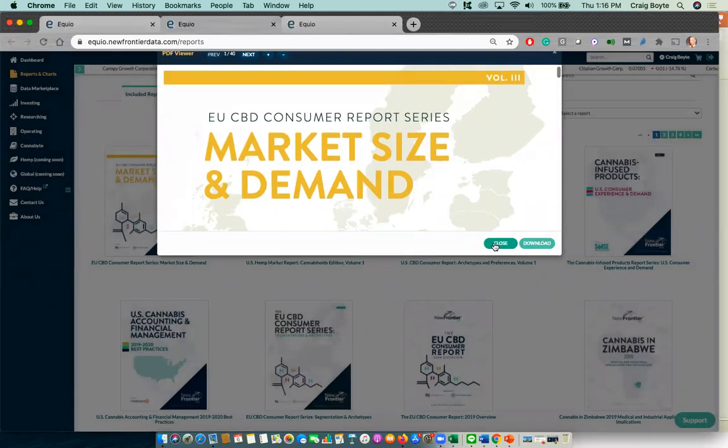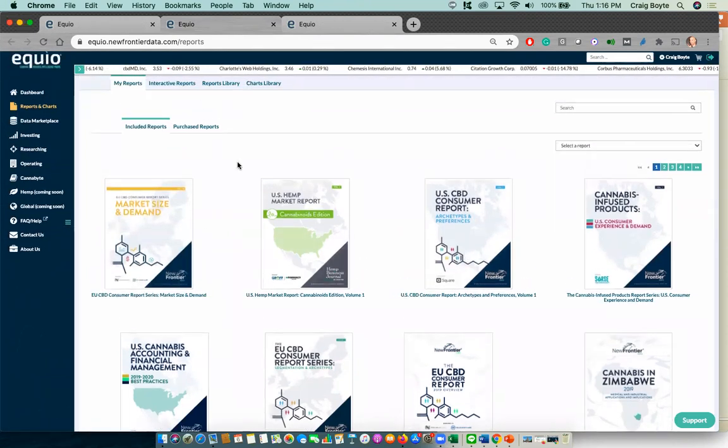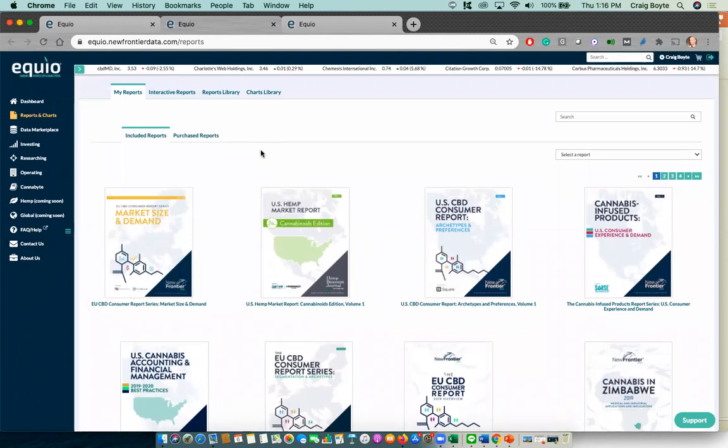You can put it whatever size you want. This report, for example, just came out last week. It is included. Pretty much every report that we put out now is available within Equio, and it's included within your subscription. If you do have any reports that you purchase, they would show up here. But like I said, we really don't have many reports these days that we charge for. I think the last one was over a year ago.